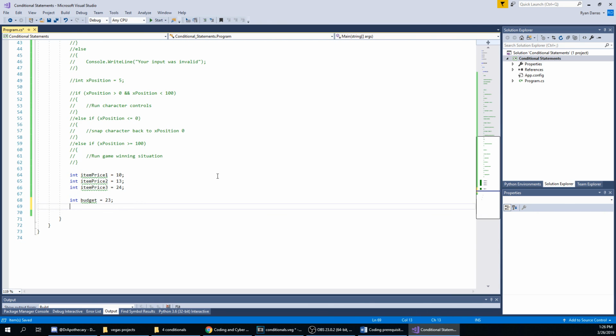We want to be able to find what things we can buy. So can we buy item 1? Can we buy item 2? Can we buy item 3? Can we buy all of them? So on and so forth.